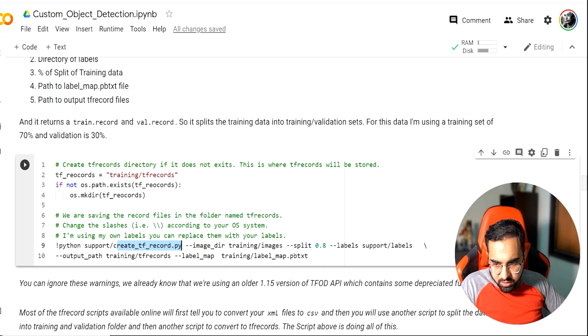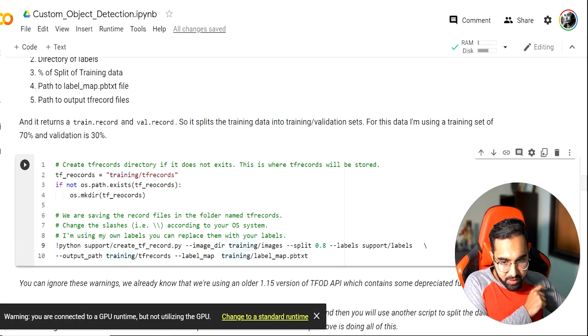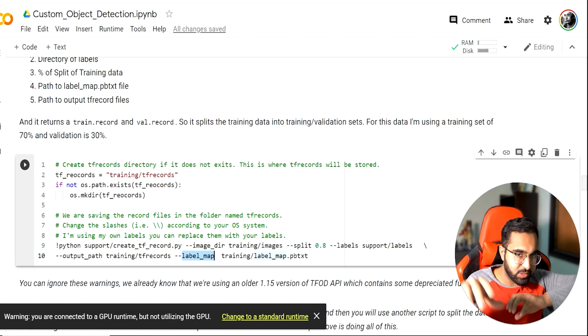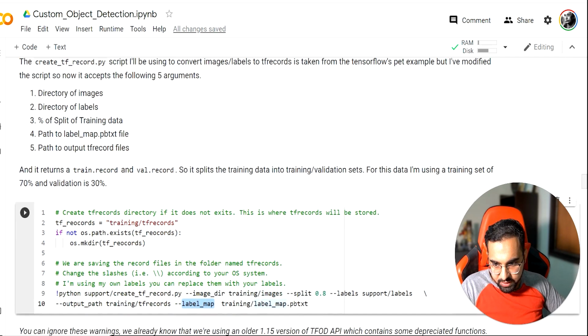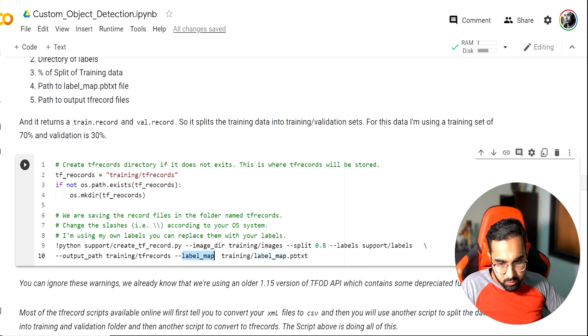Anyways, the script I'm using is this one. It comes with the support folder that you downloaded earlier. So create_tfrecord.py, you pass in the image directory, the images, the labels, and the TFrecords output location, where the TFrecords will be outputted, and then the label map file, the .pbtxt file you just created, which maps the integers to the label names. So you just pass in these necessary 5 things, and the most interesting one is the split percentage. I am telling this script to use 80% of the data for training and 20% for validation.